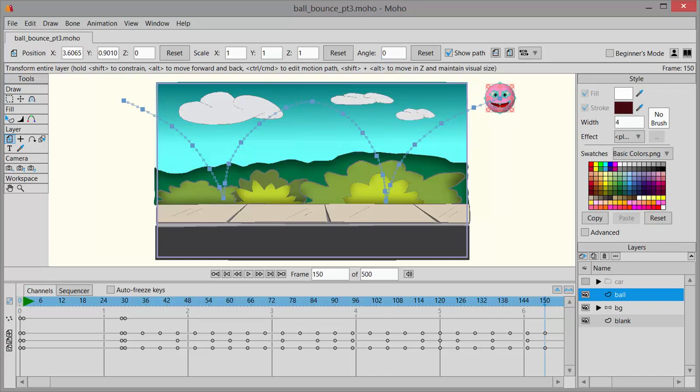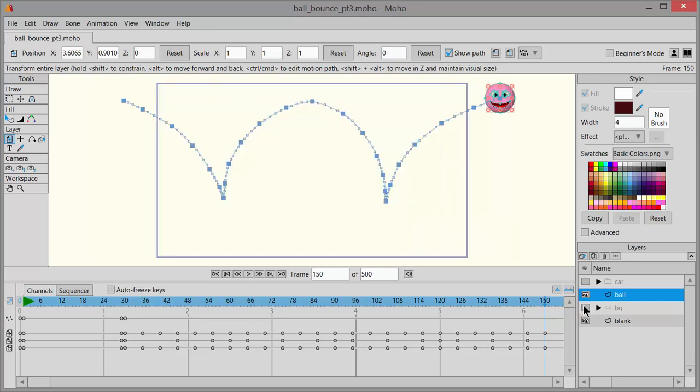Now you will need to do more bounces for your project, so let's review this methodology. I'm going to turn off my background so that you can see my path better. I'm going to go back to frame 90, this one up here. This was a squash. And remember, the squash was 1.2 and 0.7. And then we go to frame 75. This was a stretch. That's 0.7 and 1.2.